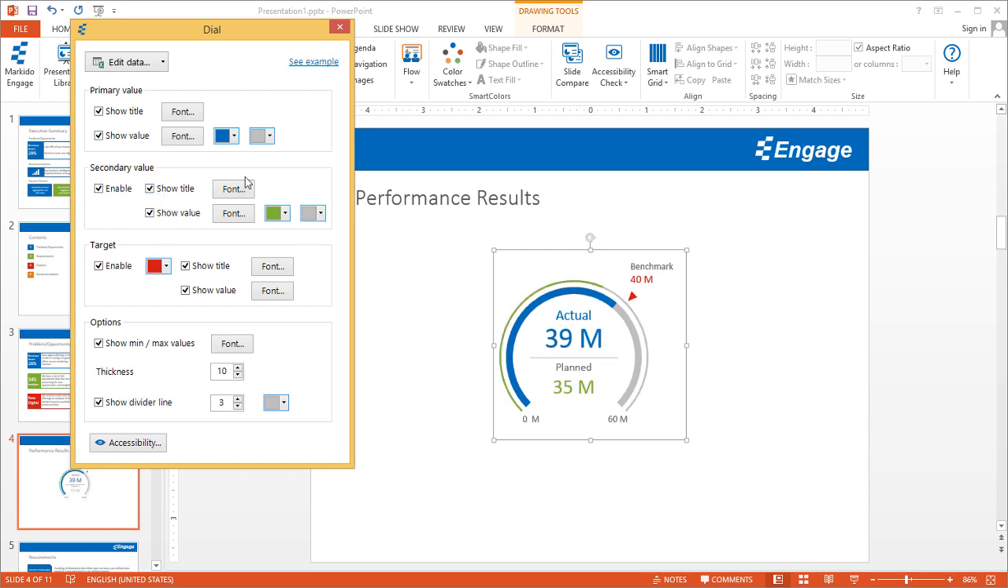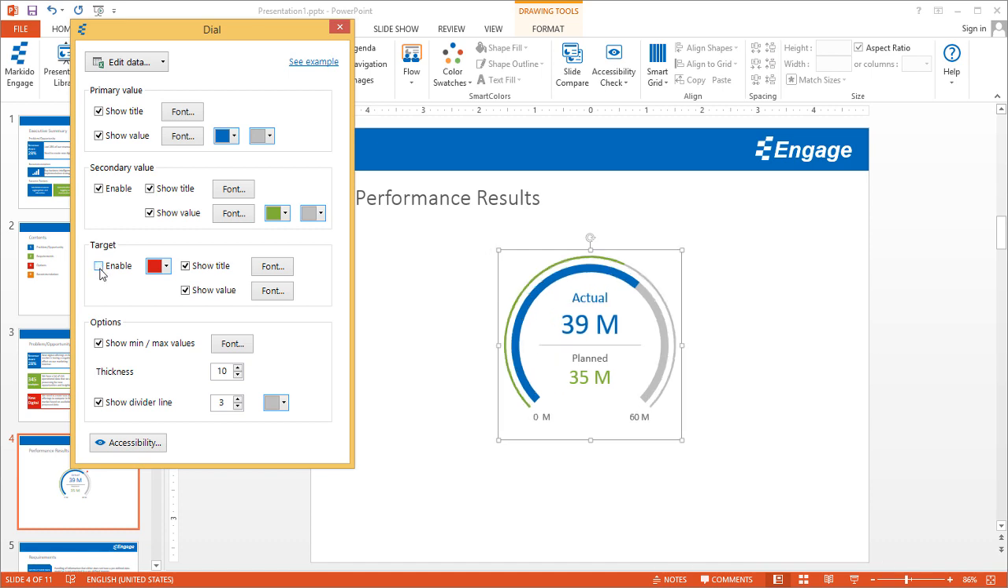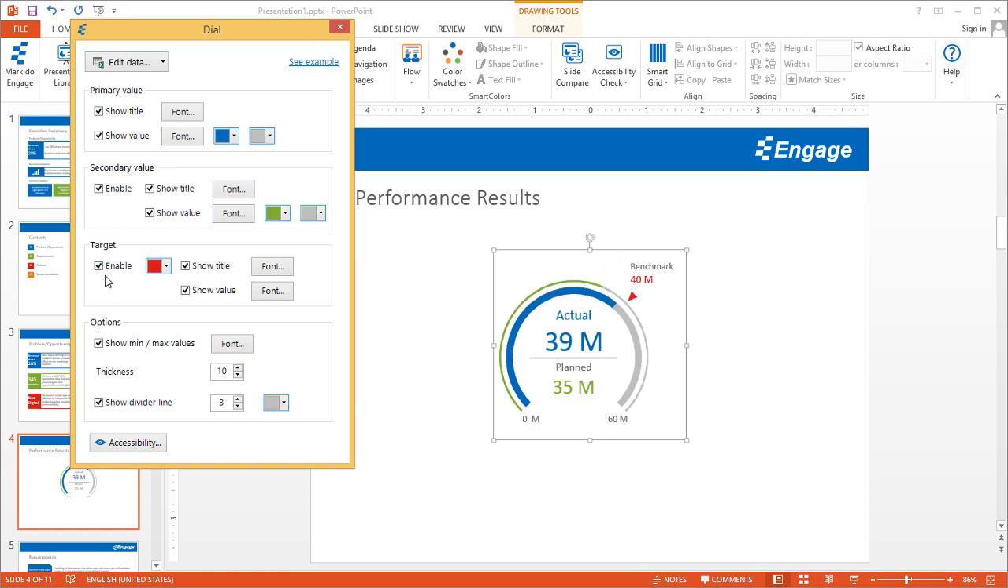And then over here, these are the same options as above. You can decide to show or hide the secondary title. You can show or hide the secondary value. And then, of course, you can control the font and the colors as we did above for the primary value. And then finally, that third piece of information is the target. So what you can do is, again, if you don't need to show it, you can disable it by unchecking this box. In this case, let's go ahead and show it again.